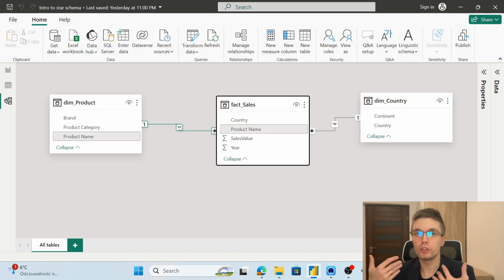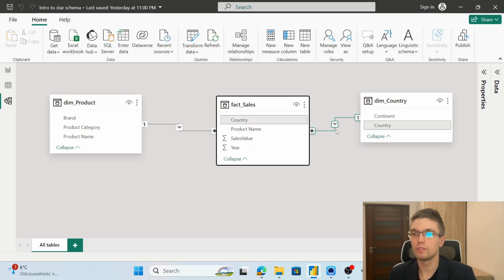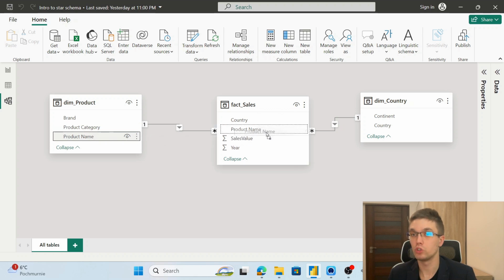And Power BI automatically understood that the relation should use the product name column for the dim product table and fact sales, and the country name for the sales and country tables. So it automatically understands how to connect those tables. If it wouldn't work, you can just drag the corresponding columns from one table to the other, and the relations will be created.